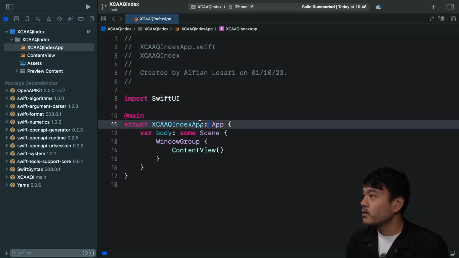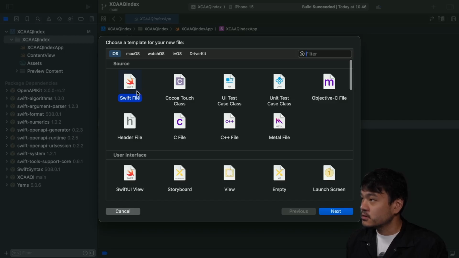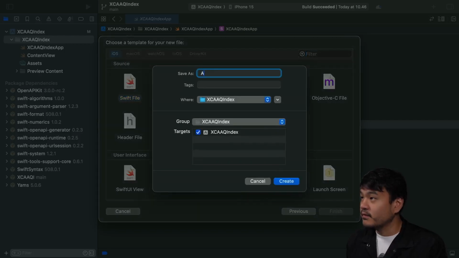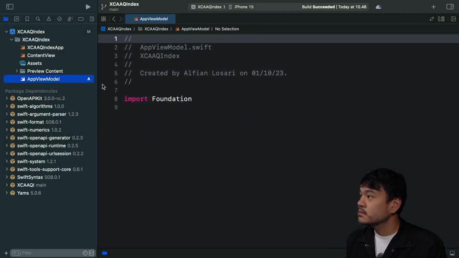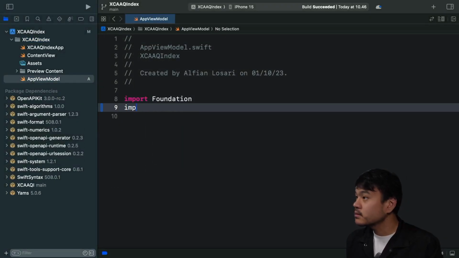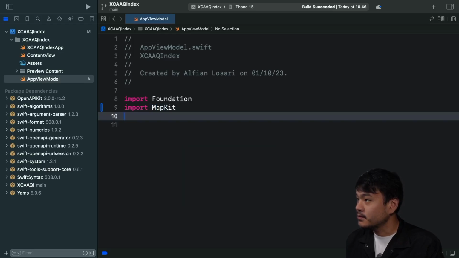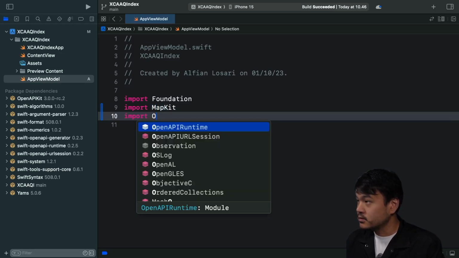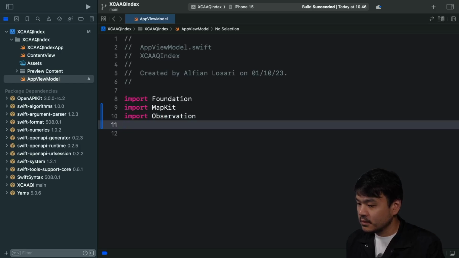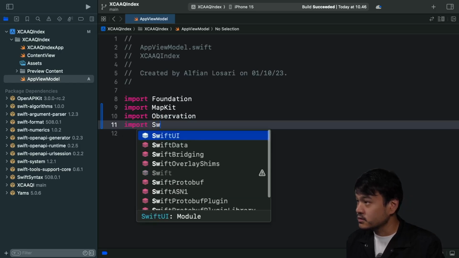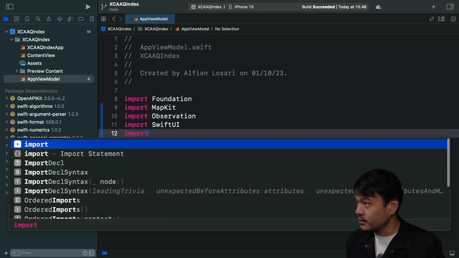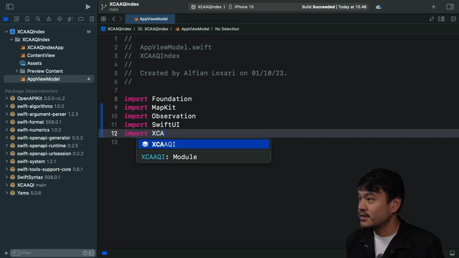The first thing that we are going to do is create the view model for our app. We're going to have just one view model for this. So create a new Swift file, give it the name AppViewModel. Okay, and let's import MapKit, the Observation framework, and of course SwiftUI, as well as the XCAAQI.